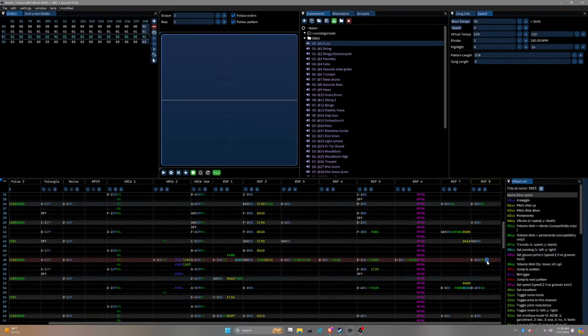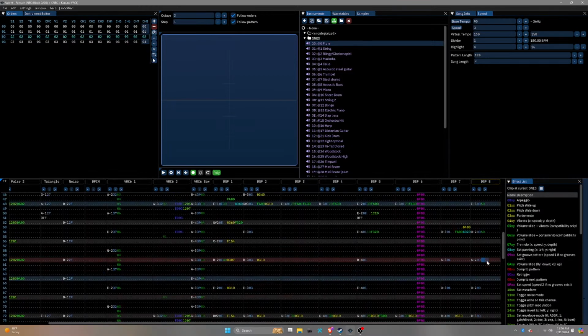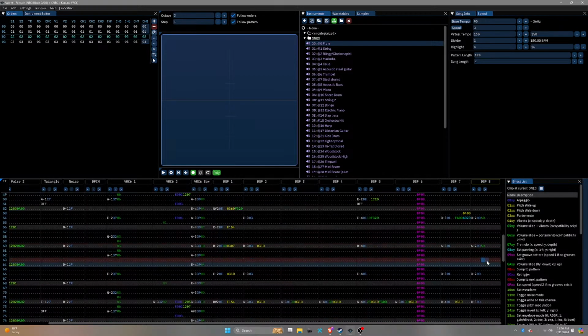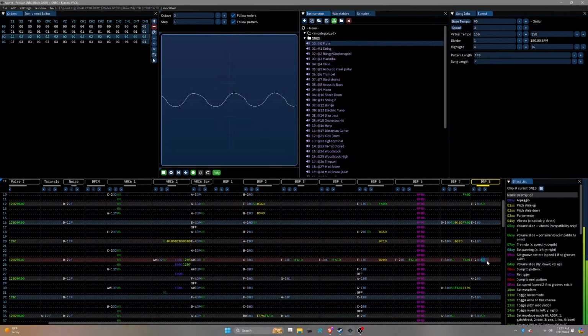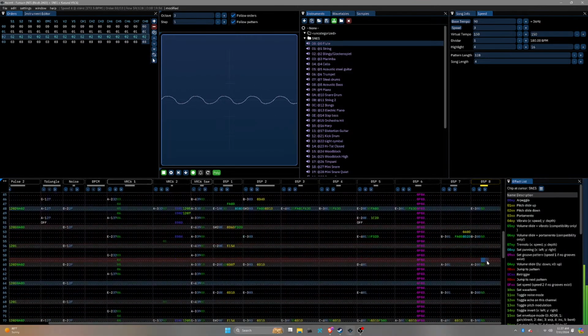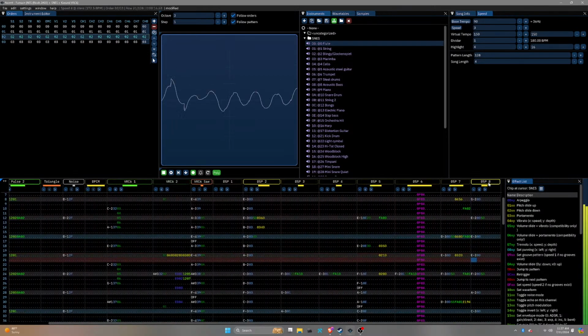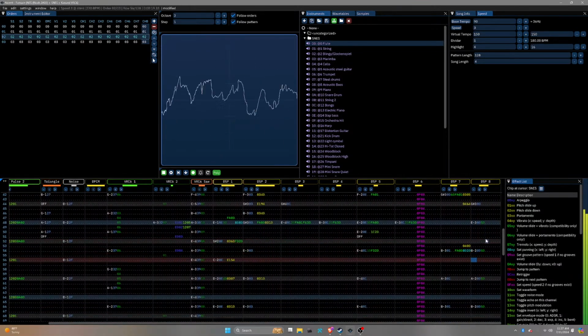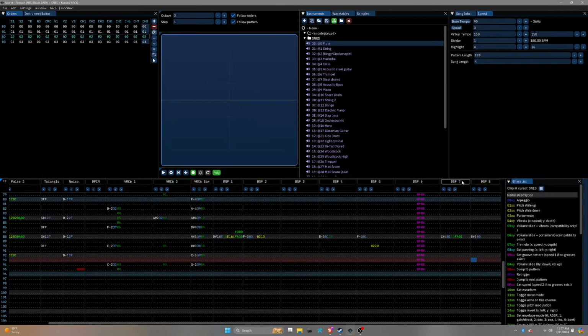Not right there. Actually, let's not remove it. I like the way it tapers off. It just means I need to reset the volume levels. Might need to be louder.